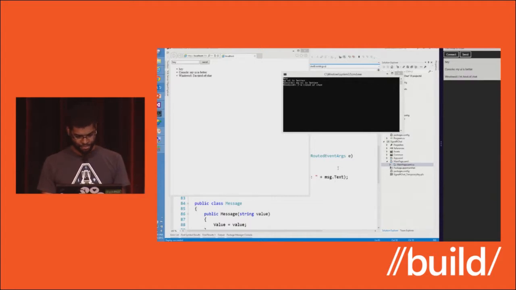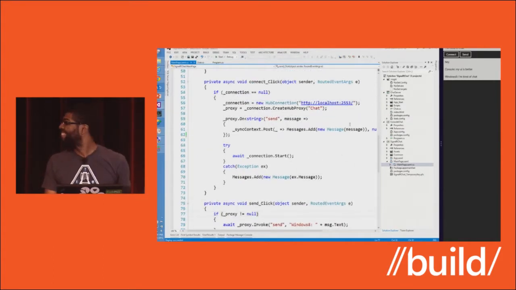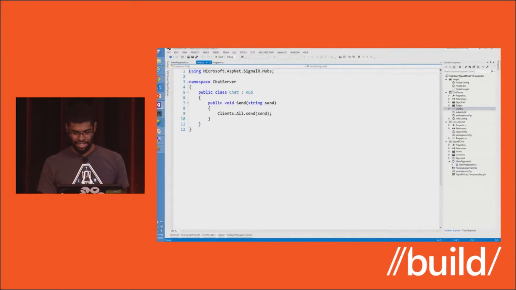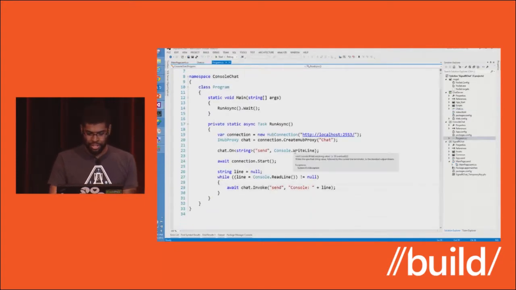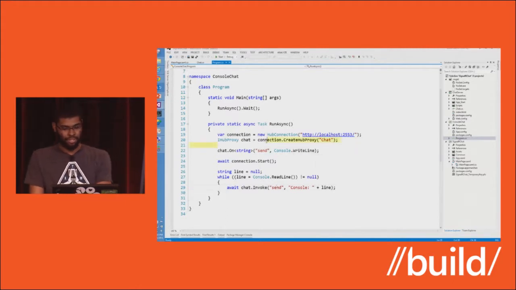All right. So for the .NET devs out there, this is the console application. Have you guys used async and await in .NET 4.5 yet? You should love it. It's amazing.